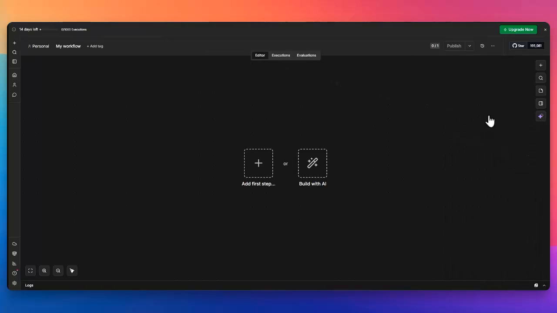In this tutorial, I'll show you how to perform a GET request in N8N using the HTTP request node. GET requests are commonly used to retrieve information from APIs, making them one of the most useful tools for building automations. Start by opening N8N and creating a new workflow.